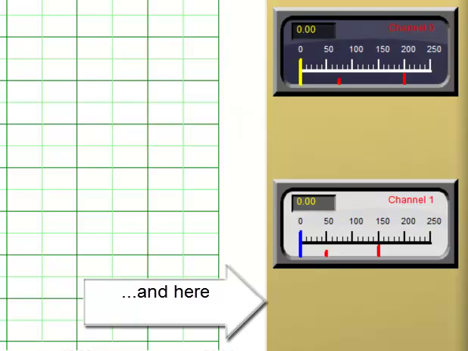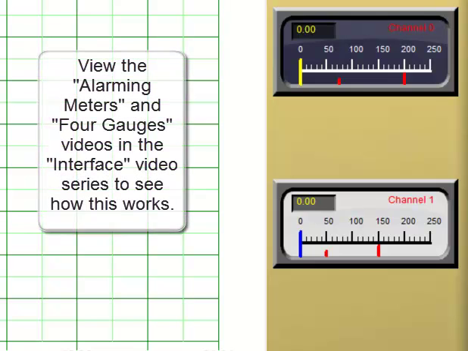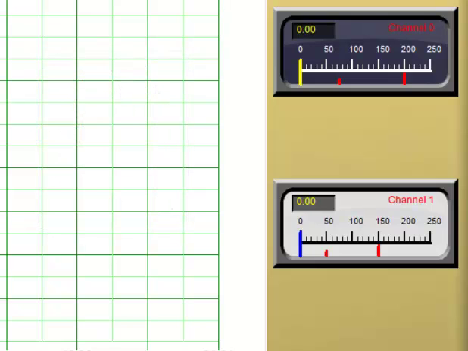We're also going to add a momentary push button switch to set the meter's scale. Right now it's going from 0 to 250. So we're going to add a switch to set it to the scale of whatever the Y scale happens to be at the time. Now we did this already in our alarming meters interface and also in our 4 gauges interface. So you should take a look at those videos in the interface video series to see how it works. Anyway, we'll show you how it works in this video too.